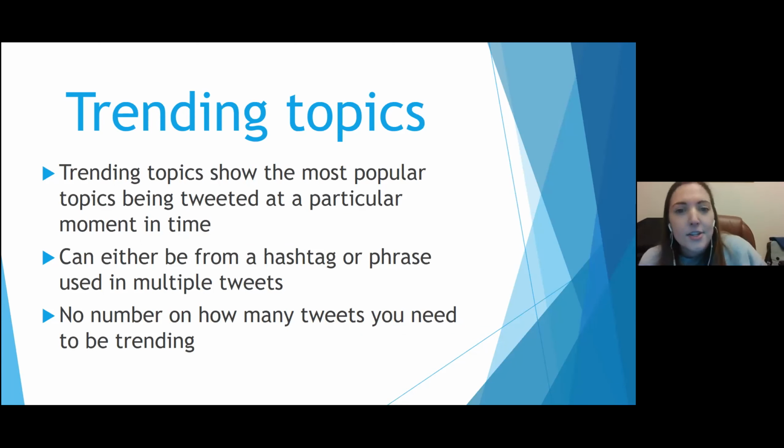So this all links to trending topics, which is a term you might have heard of. Trending topics show the most popular topics being tweeted at a particular moment in time. They can either be from a hashtag or a phrase that's used in multiple tweets. I'll show an example in a second.